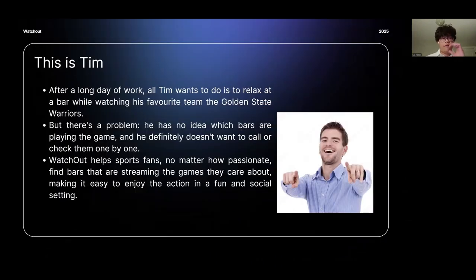Here's Tim. After a long day of work, all Tim wants to do is just relax at the bar, probably sipping a beer while watching his favorite team, the Golden State Warriors. But there's a small problem. He has no idea which bars are playing the game, and he does not want to call them one by one and check if that game is playing or not.